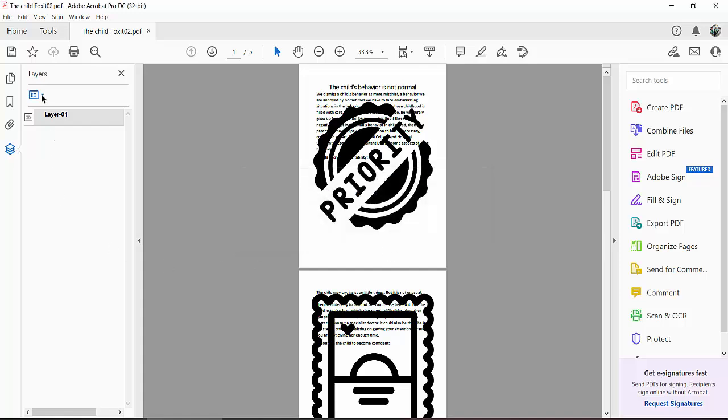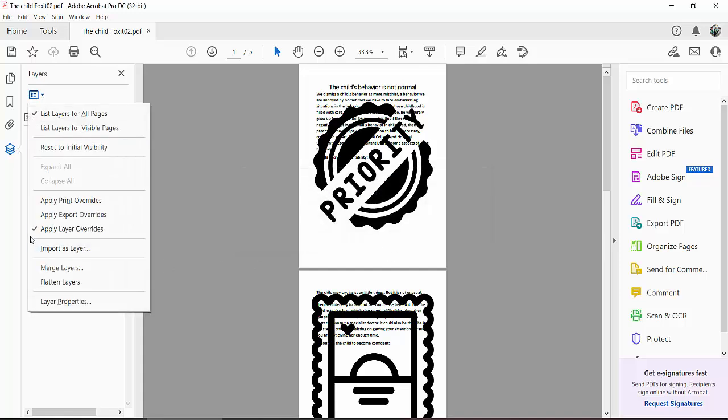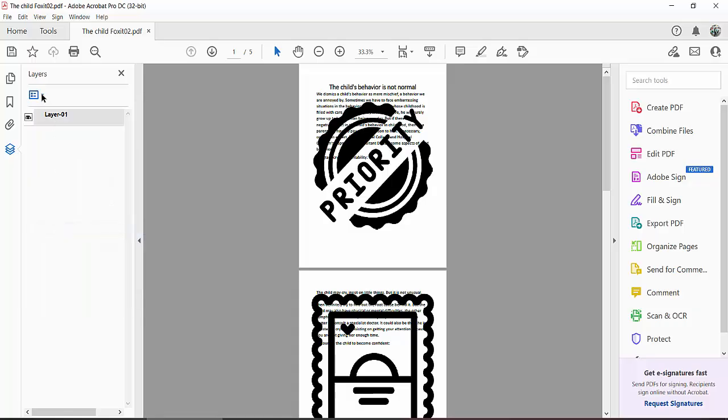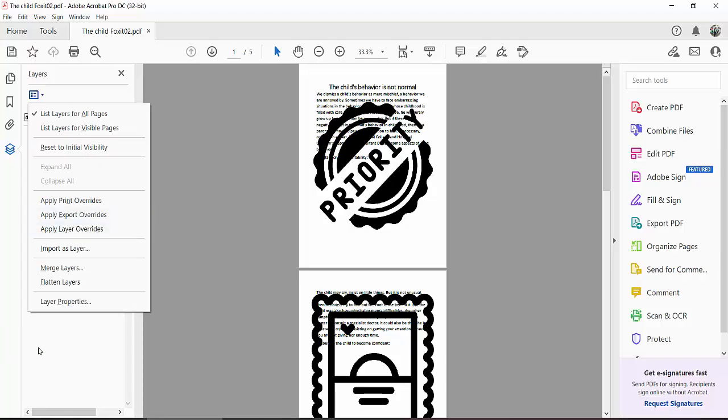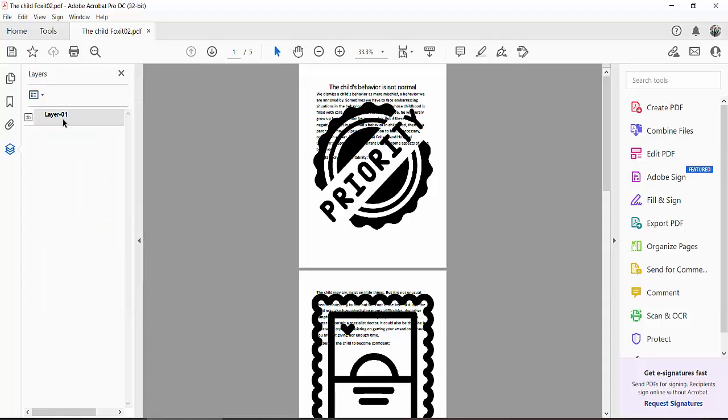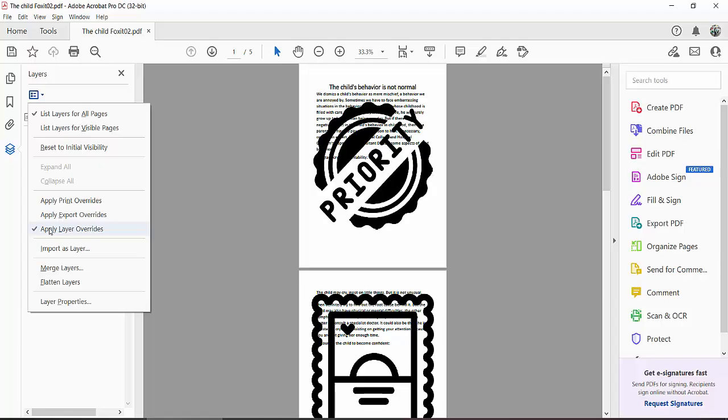And click on this option menu and here you will find this layer override. Click here again and see this layer override is now removed. Again you can apply layer override and see this, and click here again and uncheck.